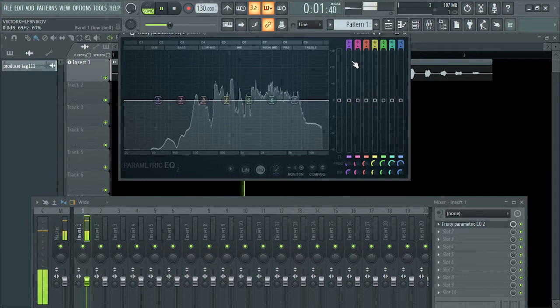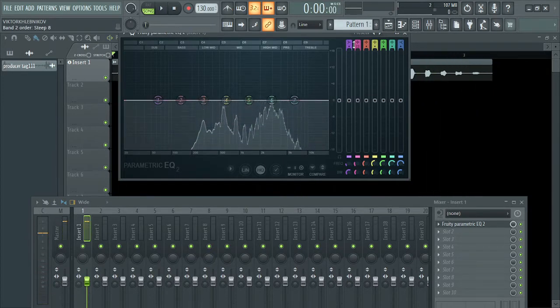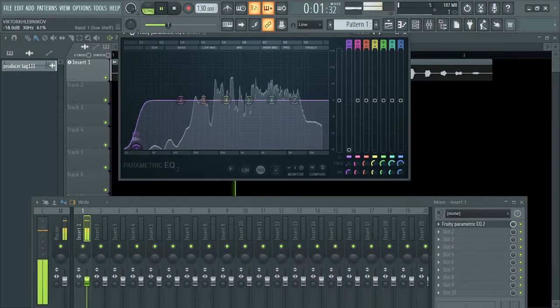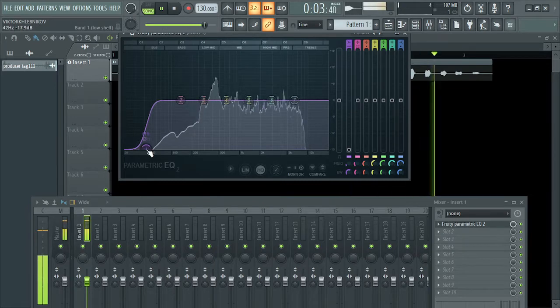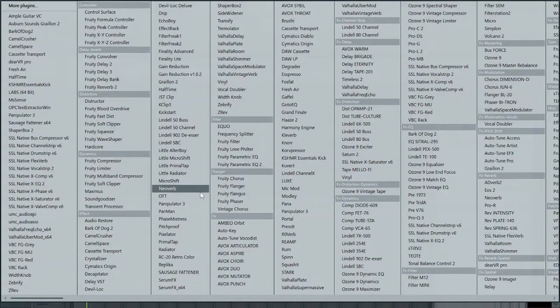Alright, so first things first, I'm just going to take out the low ends first. Alright, so taking out the low end, we cut out 30-40 hertz here. So then let's do some surgical EQ.